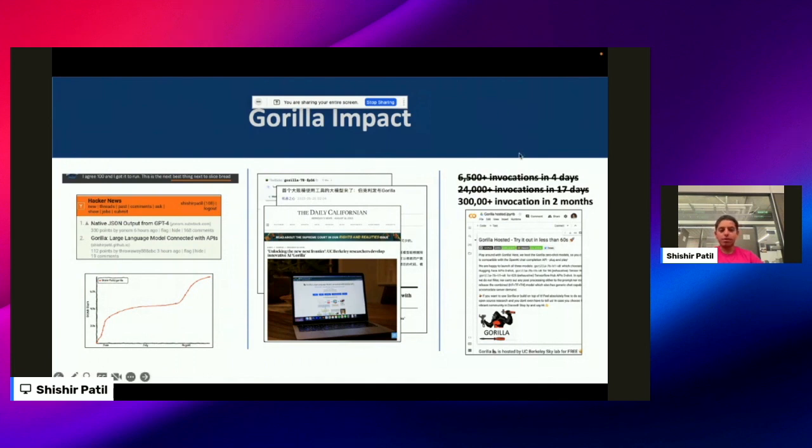Gorilla also has a small hosted service where, if you cannot run the model, you can just use this Google Colab with which you can access Gorilla. We have had more than 300,000 invocations in the past 2 months. I need to update the numbers, but it's not just a novelty factor. People are constantly using Gorilla in their day-to-day lives. So this is the high level impact.